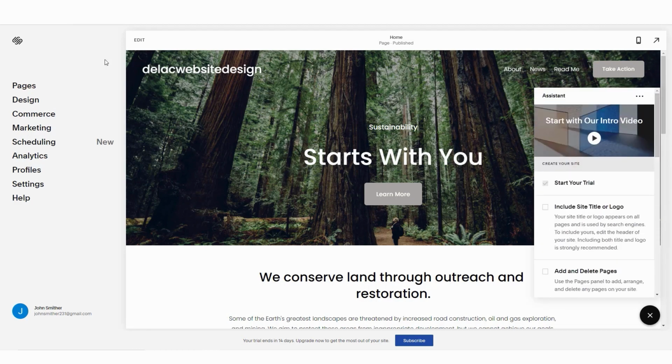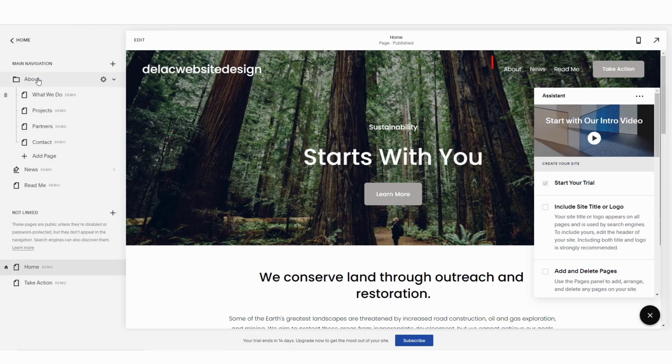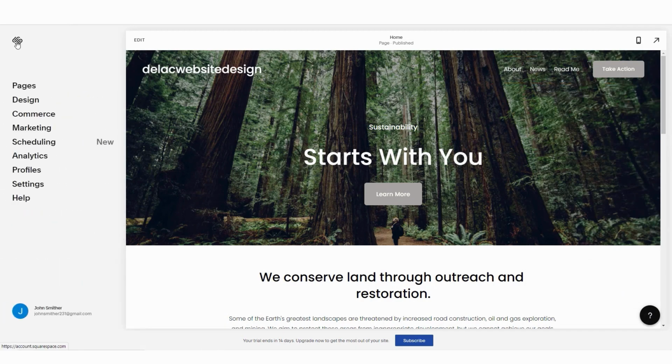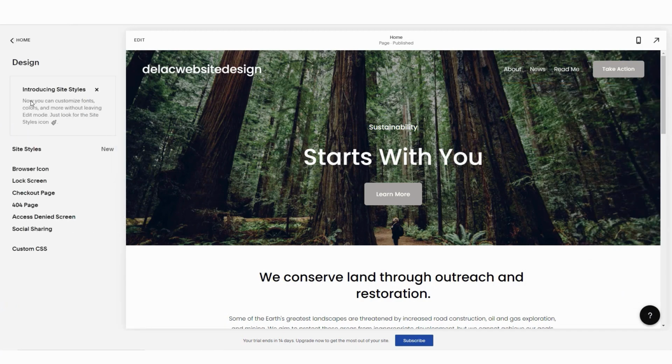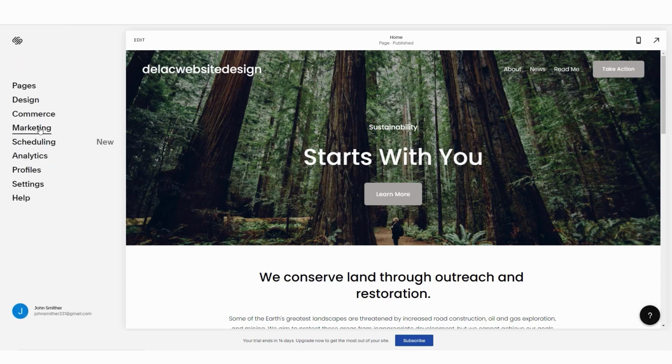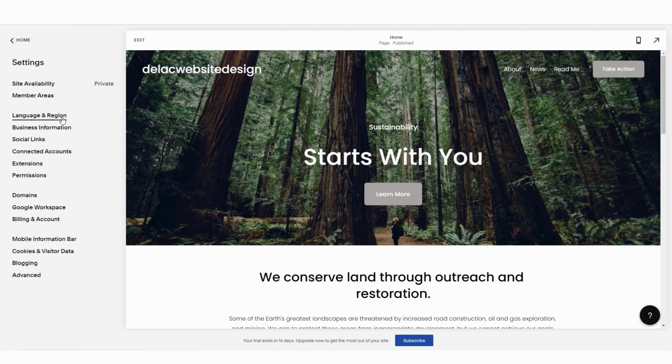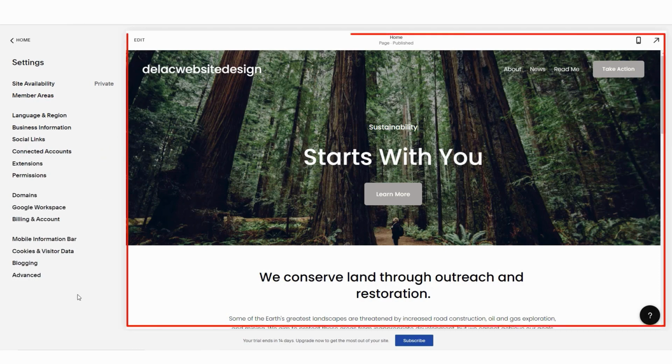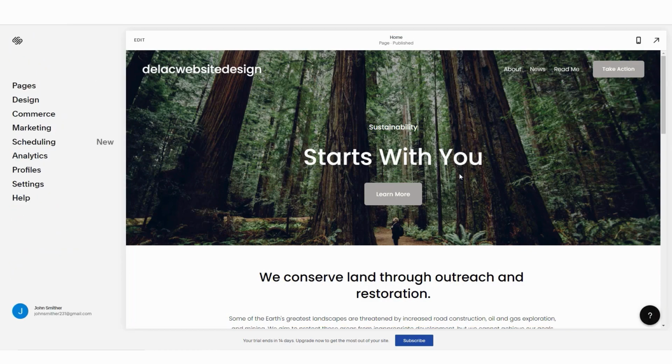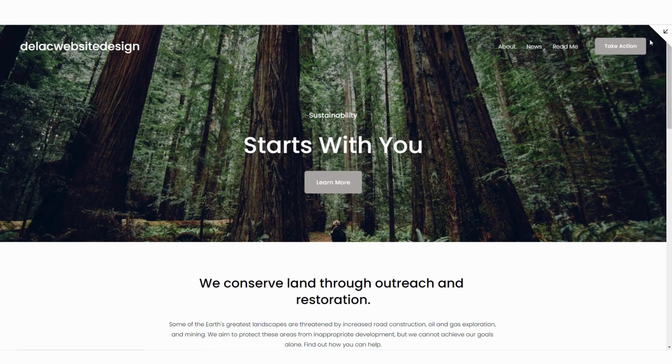On the left side, we have options to change and edit pages. These pages will appear in the menu of your site. We can design our site by changing fonts, colors, browser icons, and other things. Also, we have options for an online store, marketing tools, analytics to track visitors, and settings like site language, region, social links, domains, and more. The main screen is for editing your site sections and arranging website elements. To preview the site, just click this arrow in the upper right corner. Click again to go back to the editor.